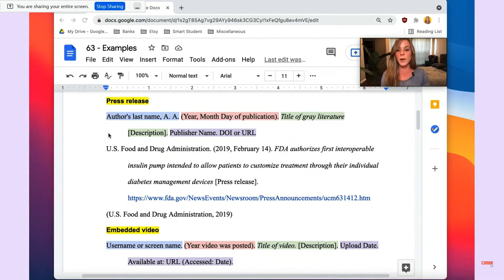So for the press release, what you're going to do is include the author element as normal. You want to include the full date element, the title of the gray literature, in this case, the title of the press release, and then note how you want to include a description in square brackets. And that description, if you look down here at the example, is simply going to be press release because that's the type of source you're citing. If this were a report, you would include report for the description.